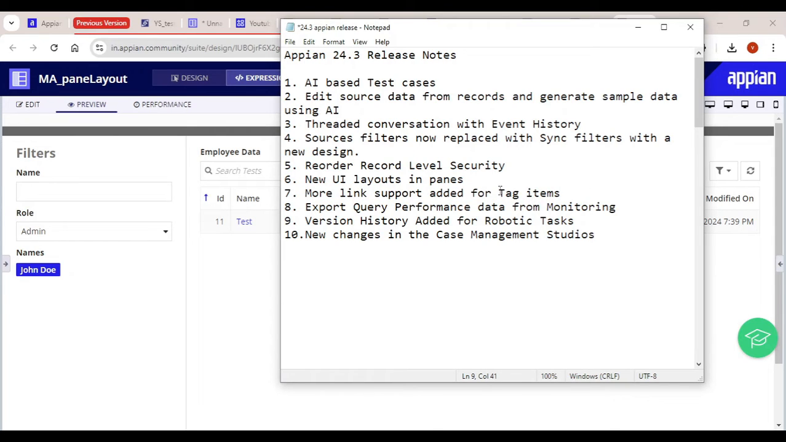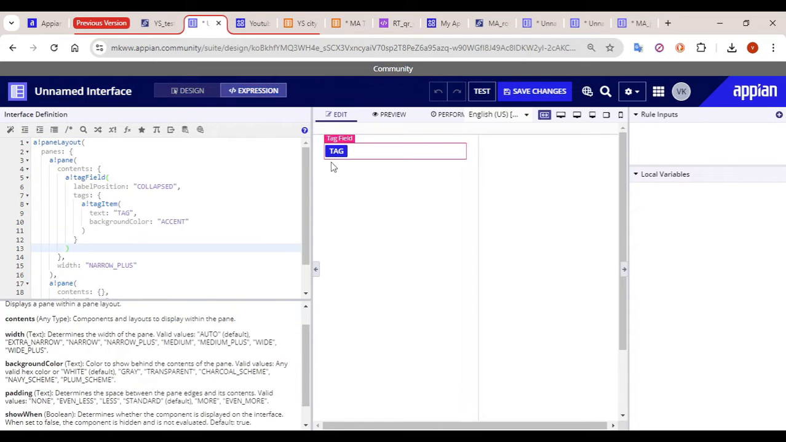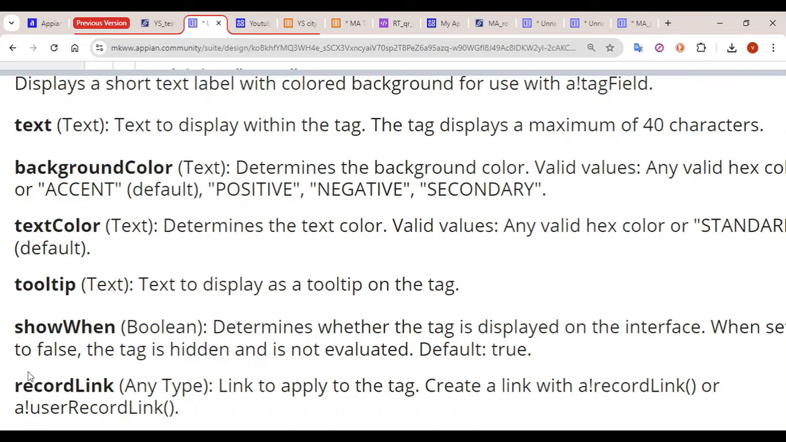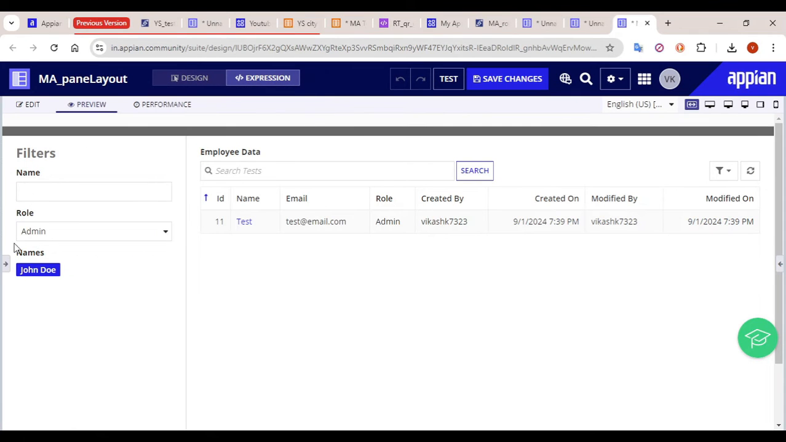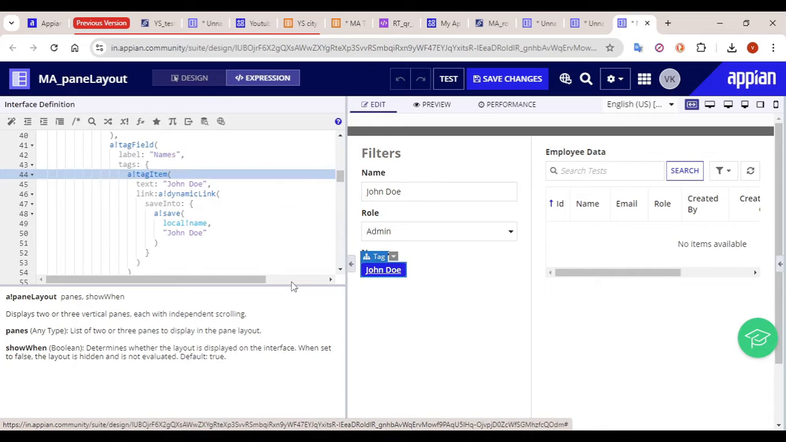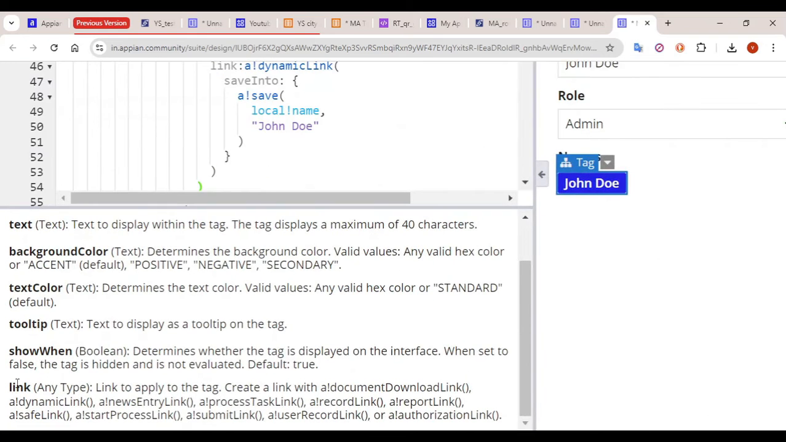Now this is an important part for the tag item field here. This tag has actually evolved. In the previous version, there was a normal tag field. In the tag items, you could at most add a record link directly, as only the record link feature was available, but now they have replaced the record link with the complete link type. If you go to the expression part of the tag items, you can see link there. Now record link is not there. You can add a record link as well, and you can add other links as well.